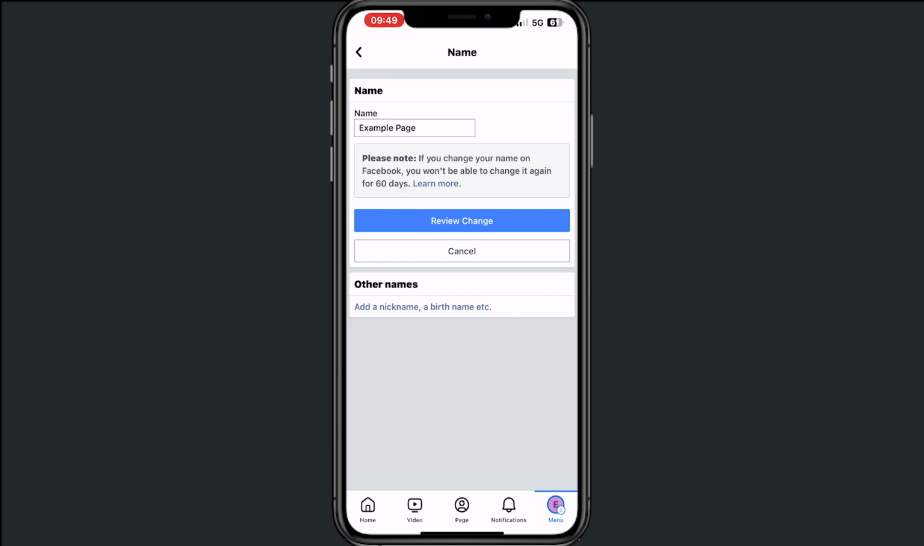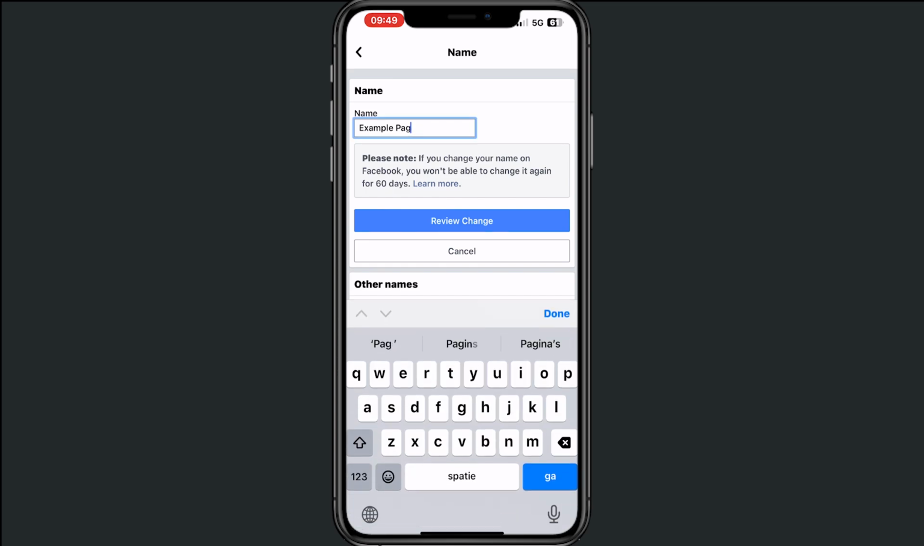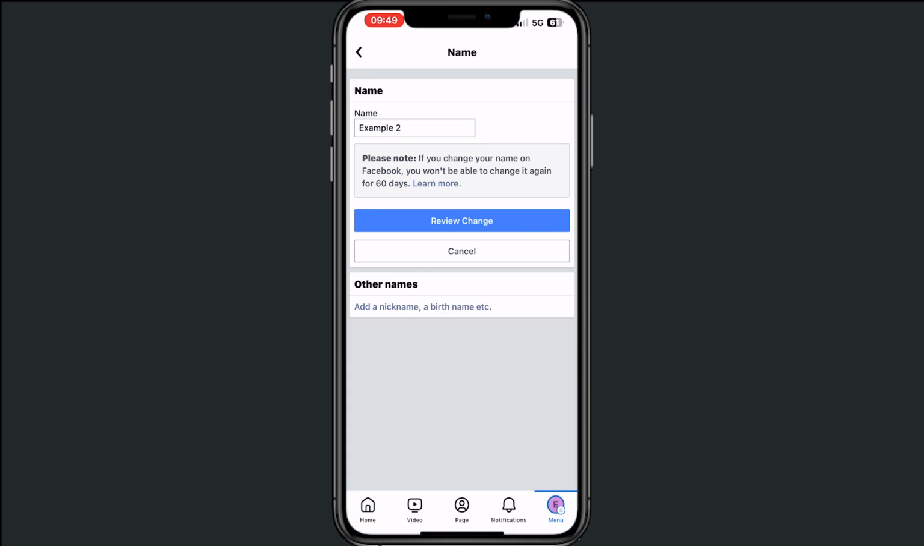Then from here, you can change your name if you want that. So I want to change it to example 2. And after this, we can do review change.